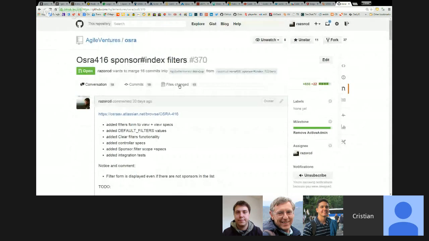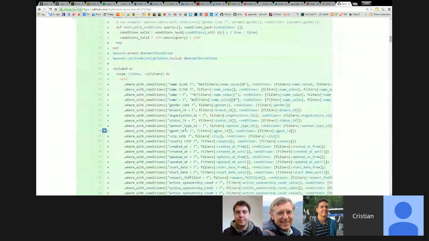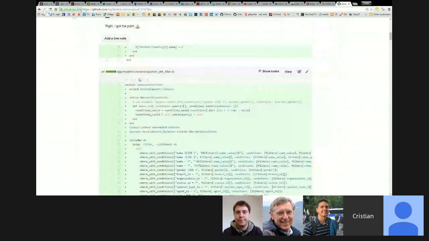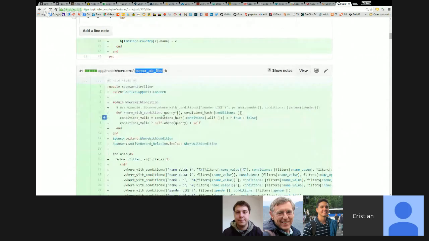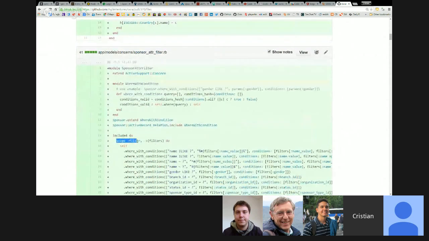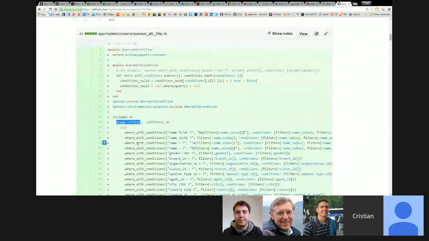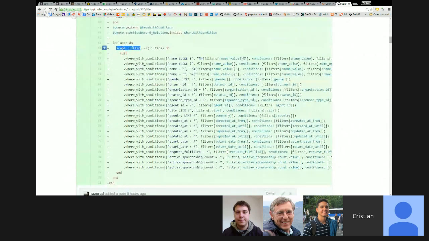What I need is some code review, especially on this part here. I created a concern on the model for the sponsor. It's called sponsored attribute filter, sponsor attribute filter, like that. And what I did here is this scope that goes on the sponsor's model. It's included in this concern. So this is the actual method, the filter that's running, and I added all these custom methods, and they are chained one after another.